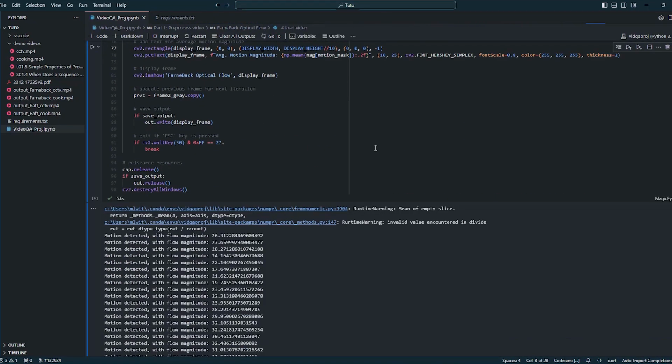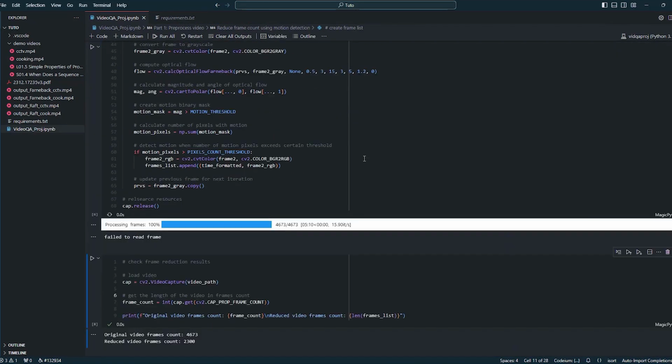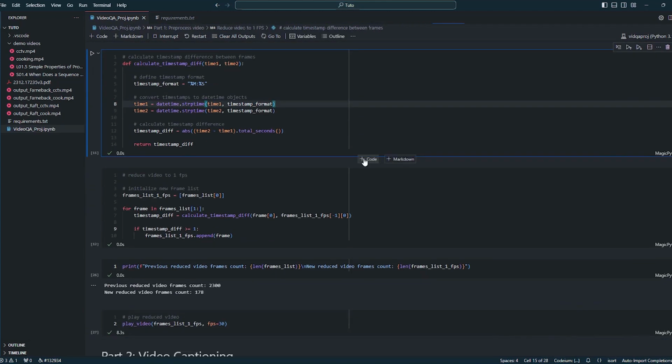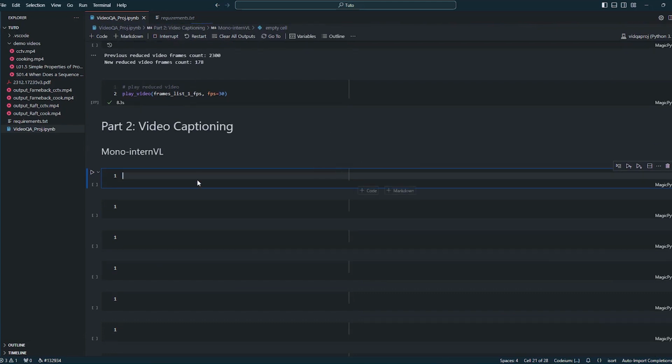So let's run the main cells we need. So in the meantime, while the preprocessing step is running, let's get the MonoInternVL preprocessing code ready. So as I said, you can find the code on my GitHub.